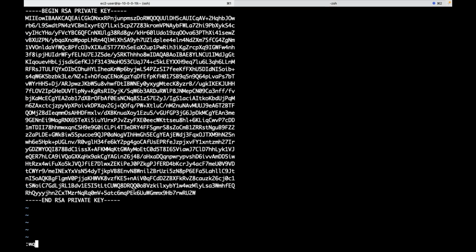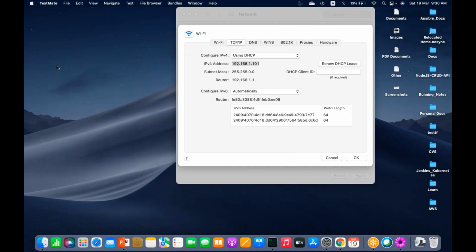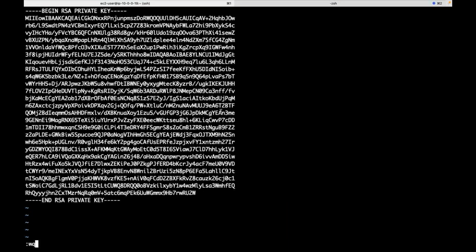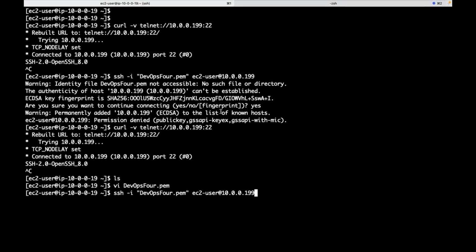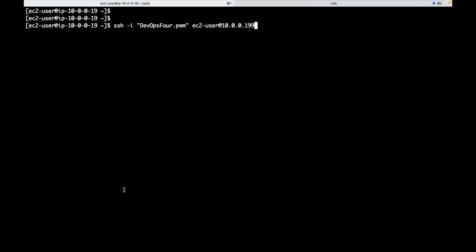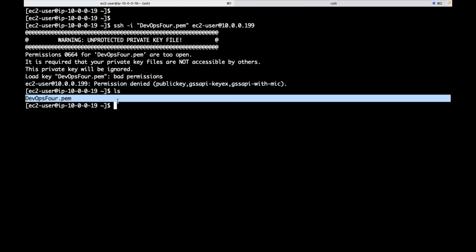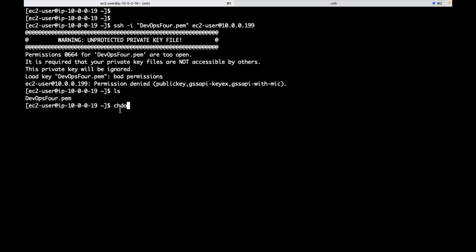Don't edit anything. While opening, be careful. Don't type anything here. If you corrupt this file, again, it won't work. Don't edit, just copy, paste and save this file. Now, again, SSH. Now you know the problem. What is this problem? I have the PEM file in this location, but still, permissions are too wide.